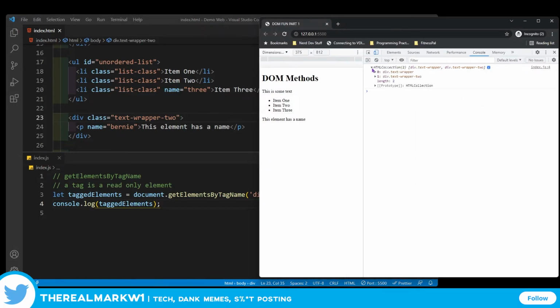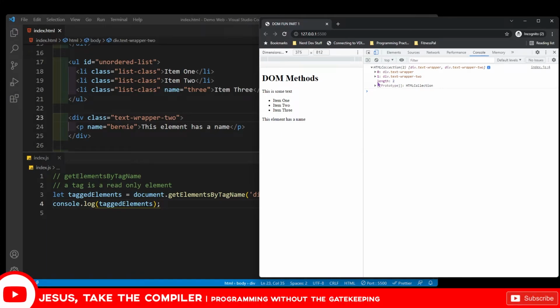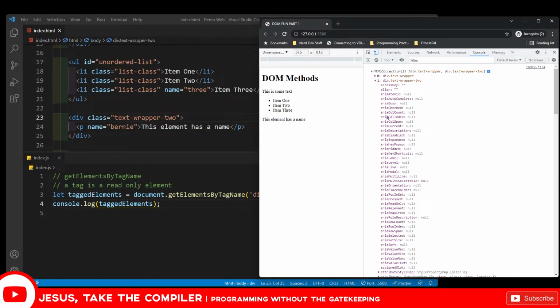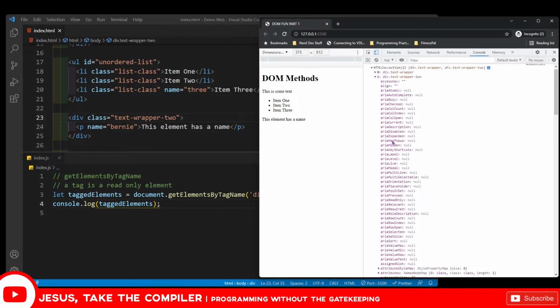Now we're going to drop this down and we see more of the same, right? It matches what's up here. As we click into it, this is the first index. This is the second index. We get the length of 2. And then once again, we click the drop down and we have all of these attributes here.